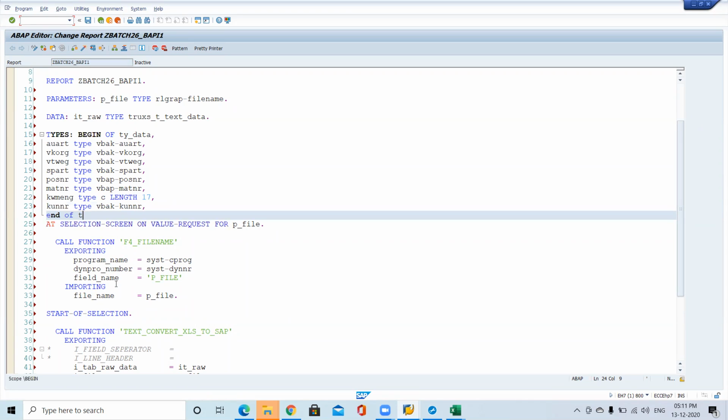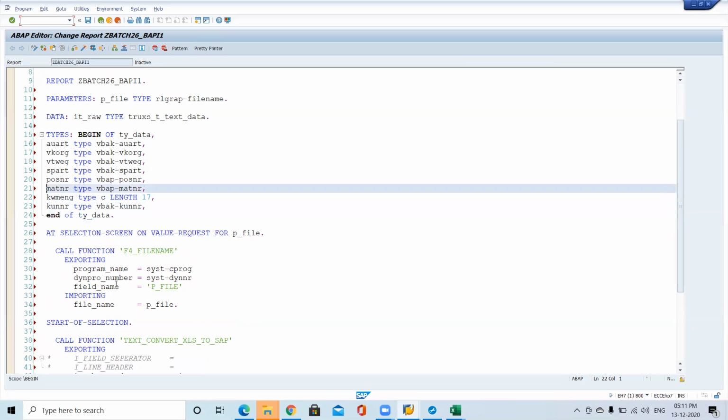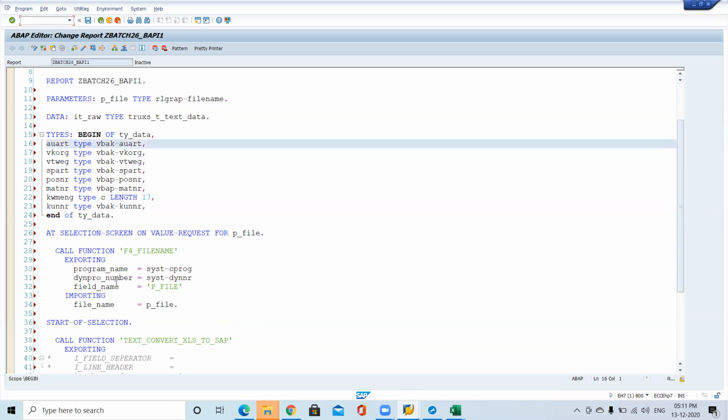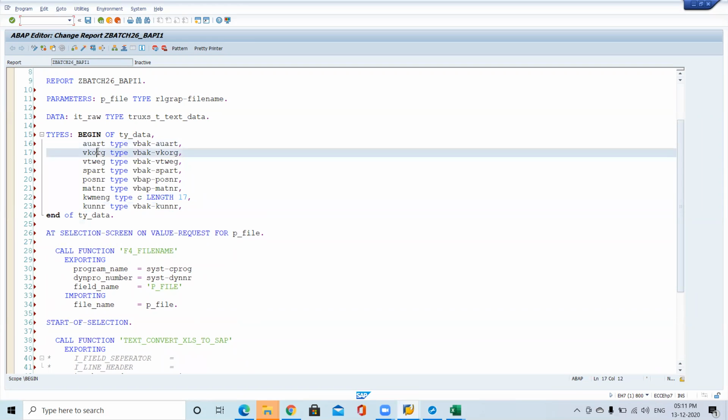So end of TY_DATA. This is our input data. This format depends on your input file, which file you are going to upload. In the Excel file, the first field will come here, the second field will sit here. So the format should be the same as the Excel. Otherwise a mismatch will happen and it will go for a dump.